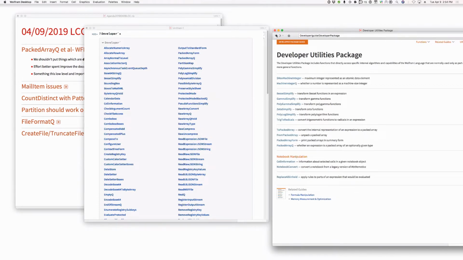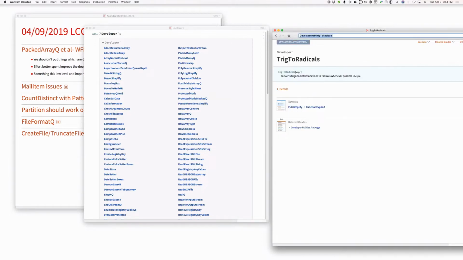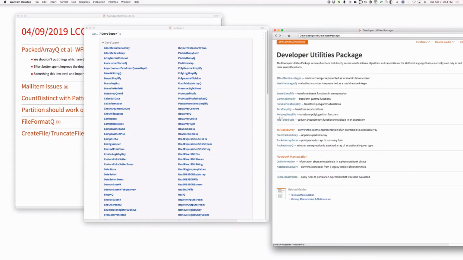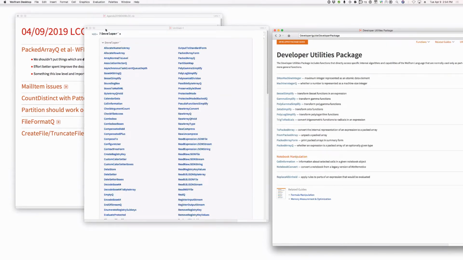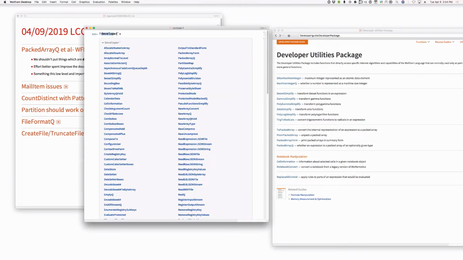And like TrigToRadicals, right? That functionality is now in, I forget which one it is. If it's really been superseded, then we shouldn't even put it in the Function Repository. Okay, that should be determined. Fine. All right. Let me just see, just for interest, what the status of the experimental context is.